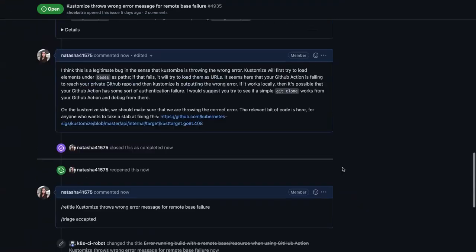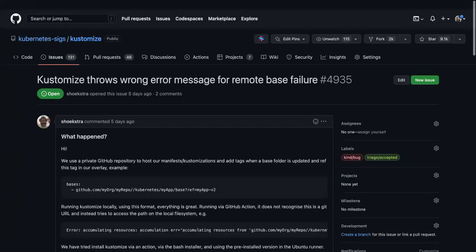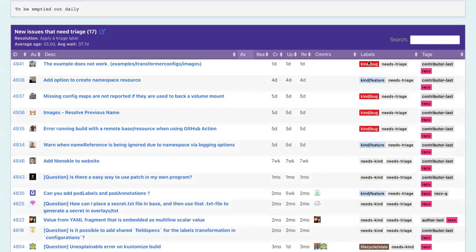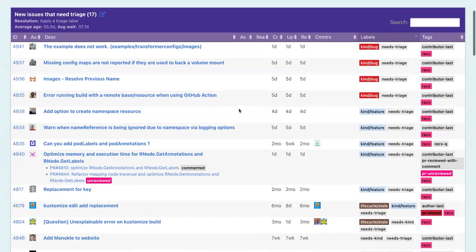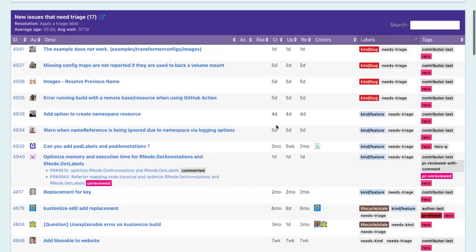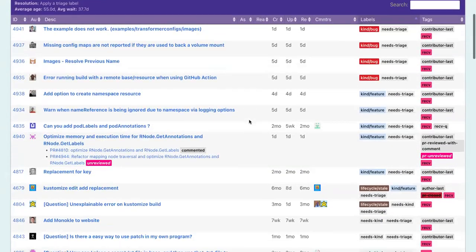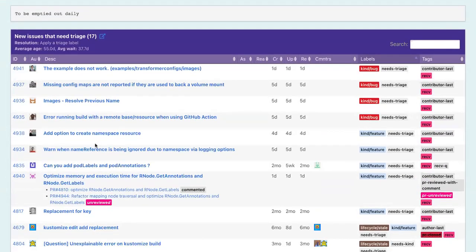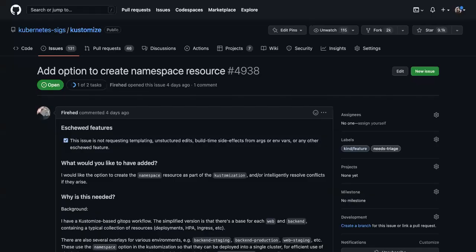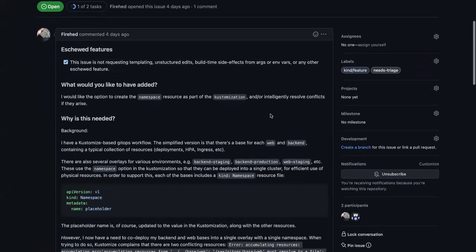Any other thoughts before I move on? Sounds like a no. And we have about 15 minutes left, so we can go through some of these kind feature bugs, maybe one or two of them. I'll start with this one, add option to create namespace resource. All right, this is not requesting template. Sure.